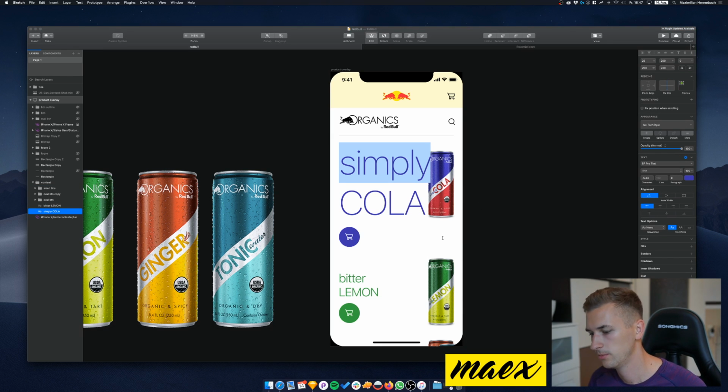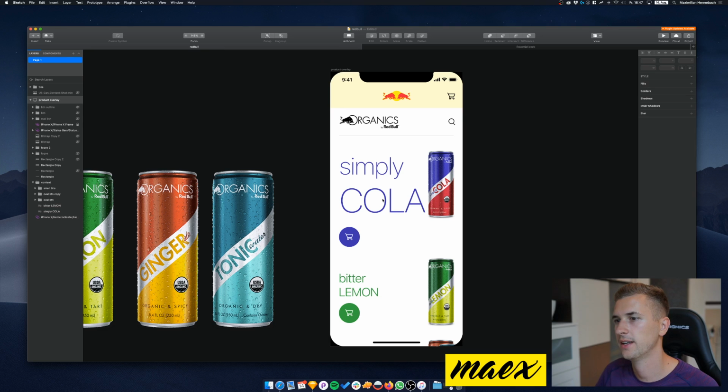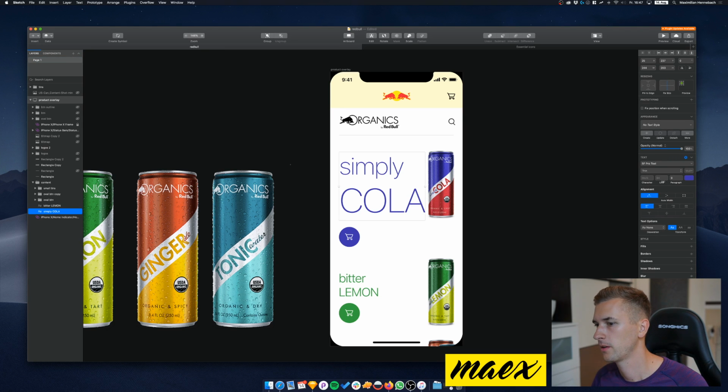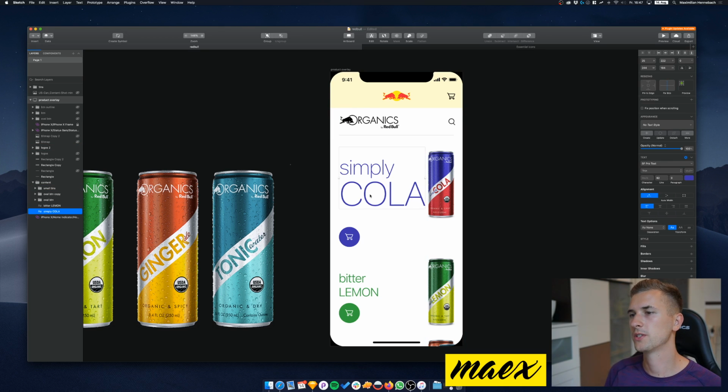Yeah, that's a nice suggestion. We could make the simply part, also the bitter lemon part, a tad smaller than the second line. So for example like that, or a bit bigger like that, and maybe also decrease the line height or line spacing. I think that looks pretty cool. That was a nice suggestion.